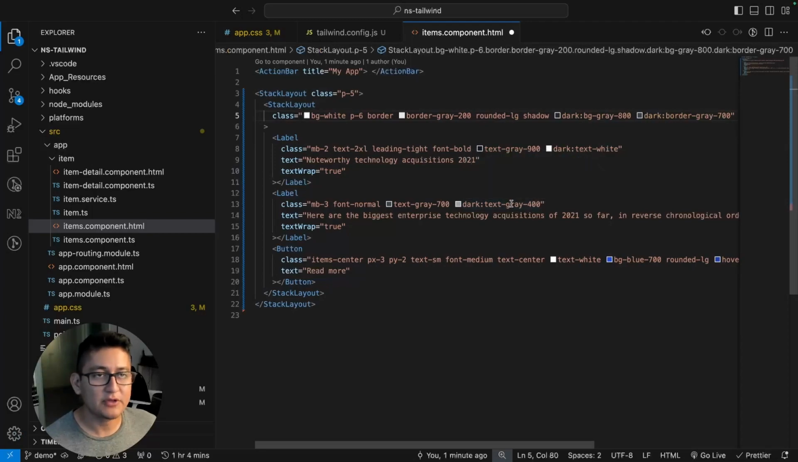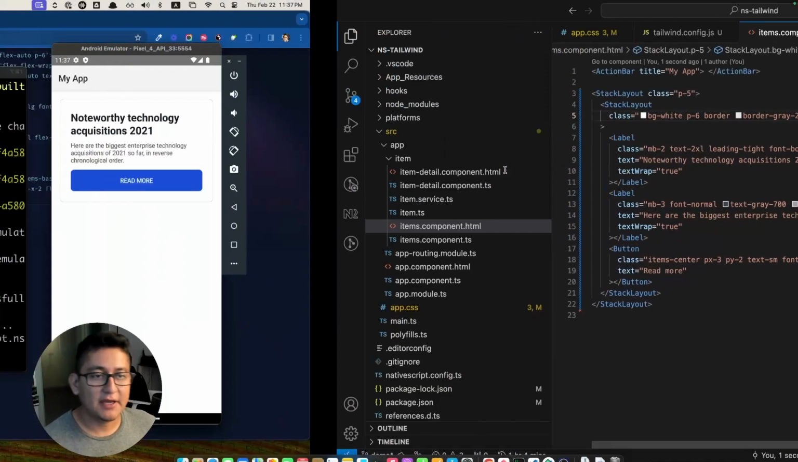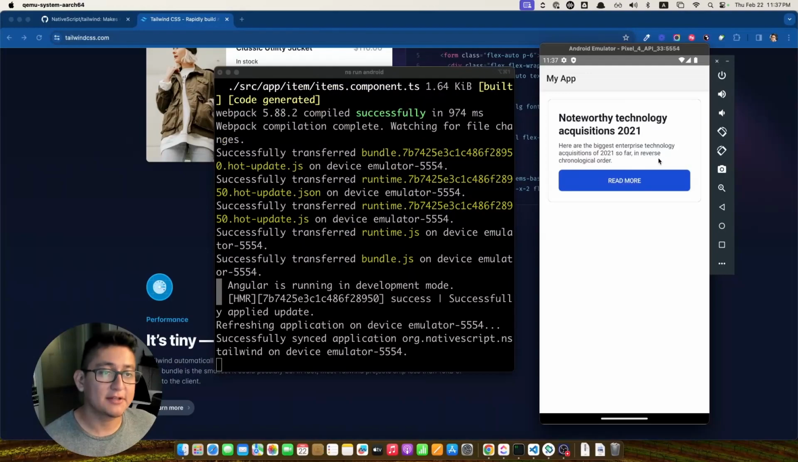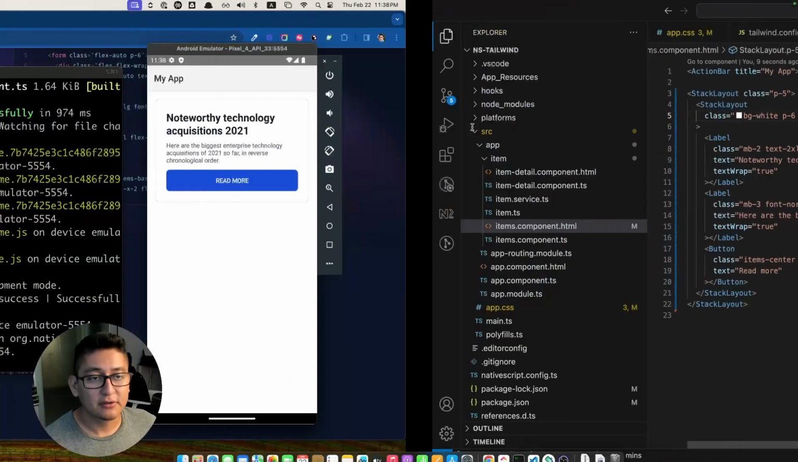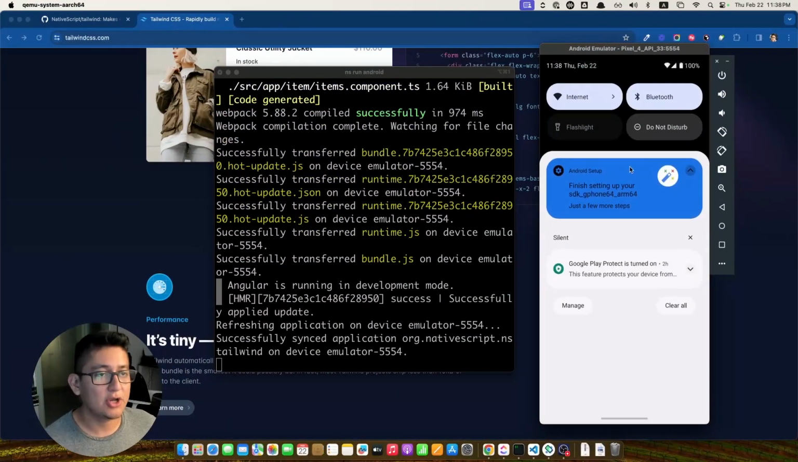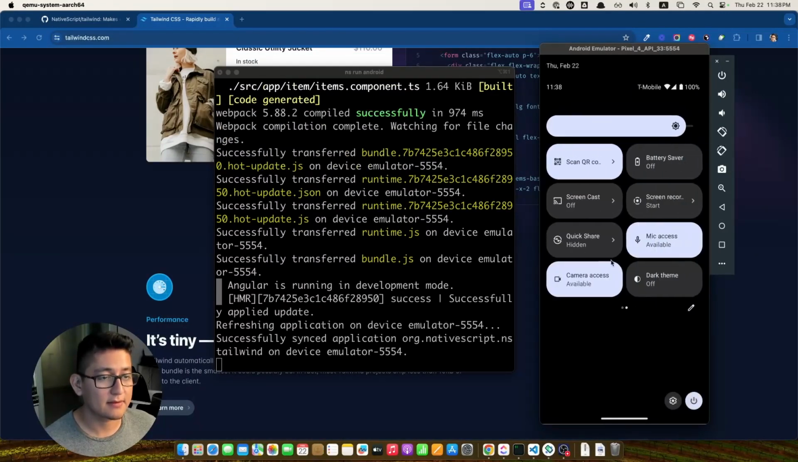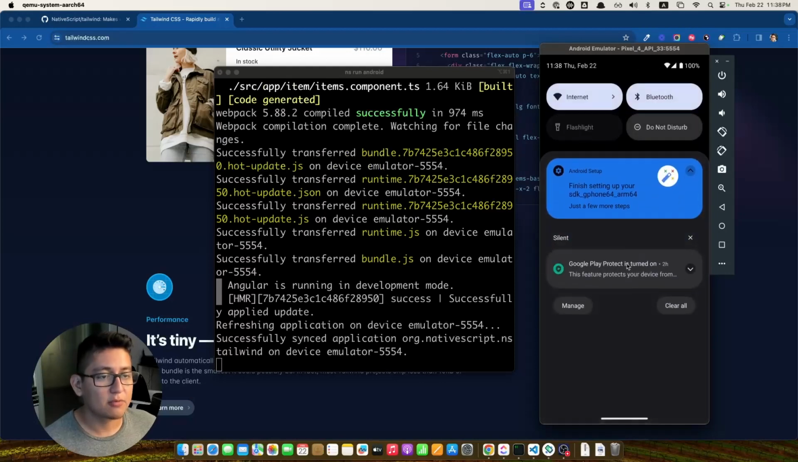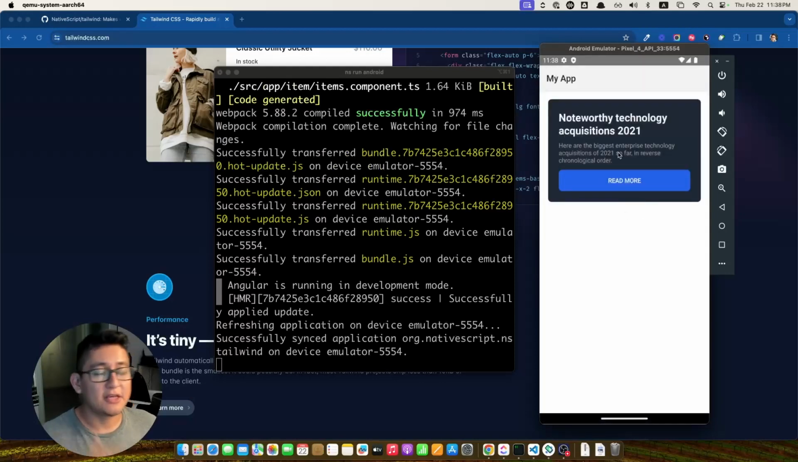All right, so let's hit save and let's go back to our application. And this is the component we just created using Tailwind with NativeScript. Let's test the dark mode. Let's go here and activate the dark mode. Dark mode is activated, and if we go back to our application, as we can see, the dark mode styling that we specified using Tailwind is working correctly.